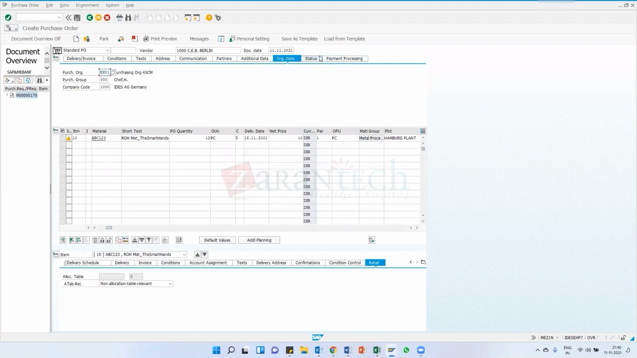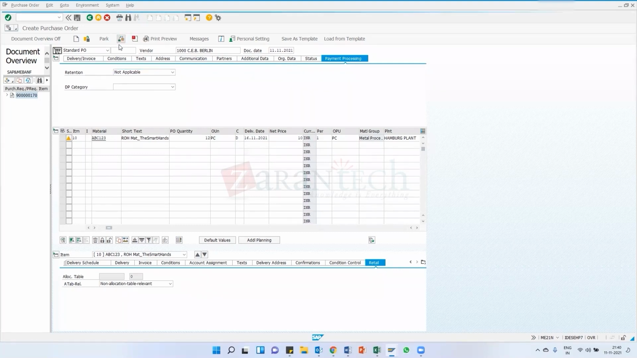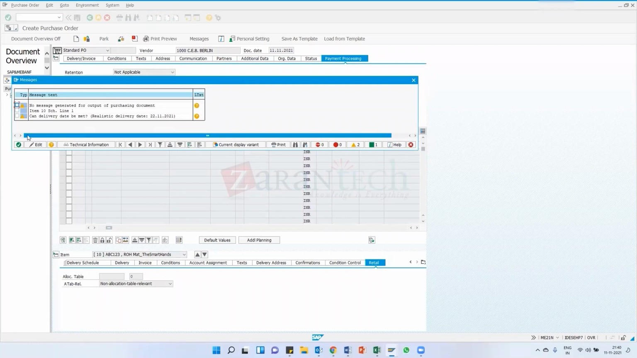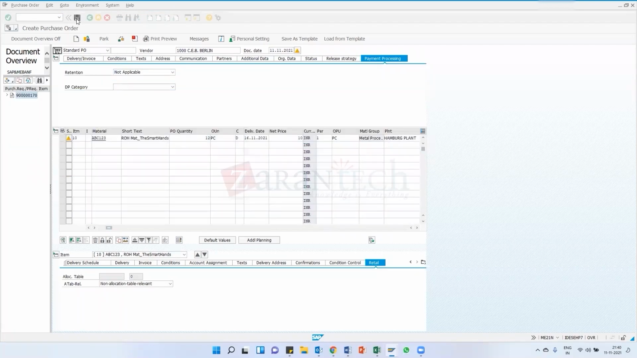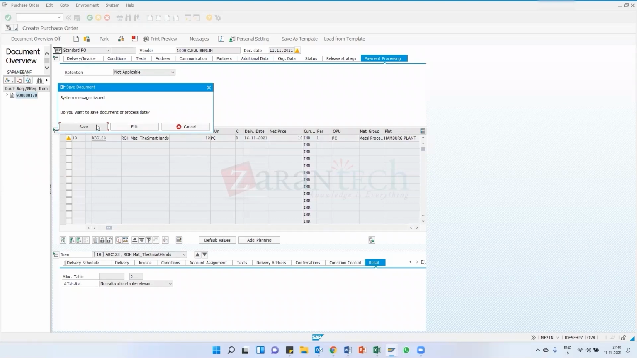Status means how much quantity we are ordering, how much quantity is delivered, and how much quantity is still to be delivered. We can see that from here. The payment process tab can be used by the finance person, so there is no relevance in our purchase. So just click on check. There is no message. Then click on save. There are some warning messages, so the system is asking, do you really want to save? Then click on save.